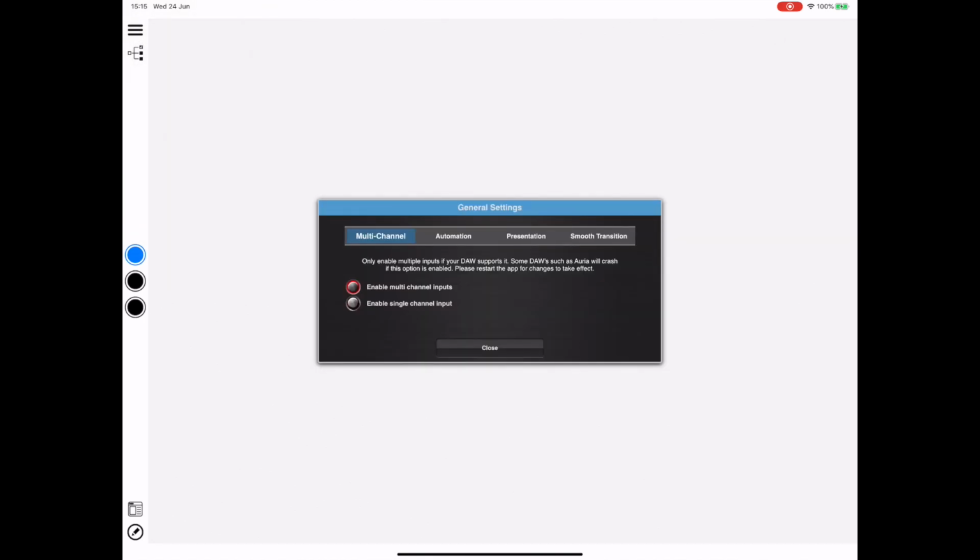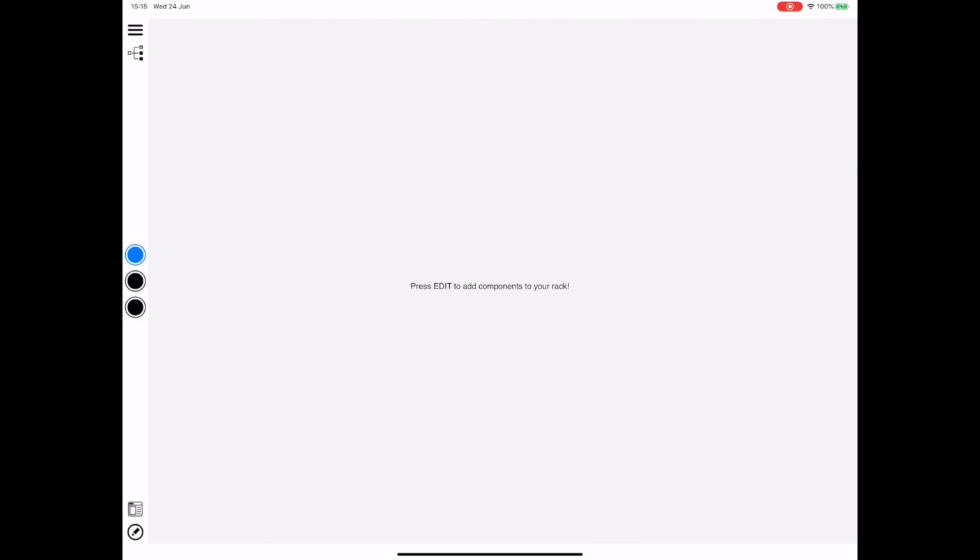But if we go to settings, just for now, I want to point out that there is an option here for multi-channel input. And you should really only enable that if you're running in something like AUM, which supports multi-channels. Some DAWs will not function properly in that mode. Also under automation there's a compatibility mode with default too. I suggest you stay in that mode.